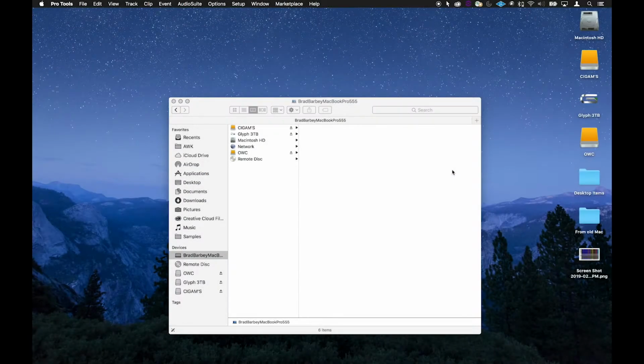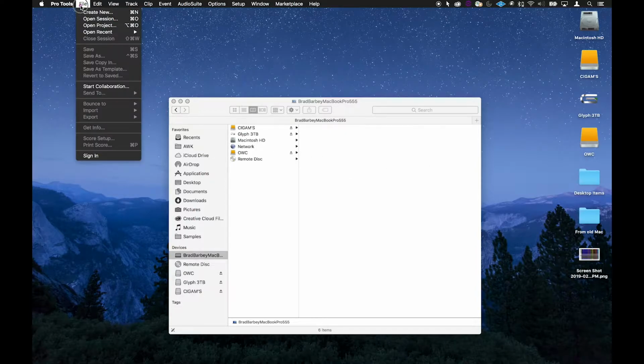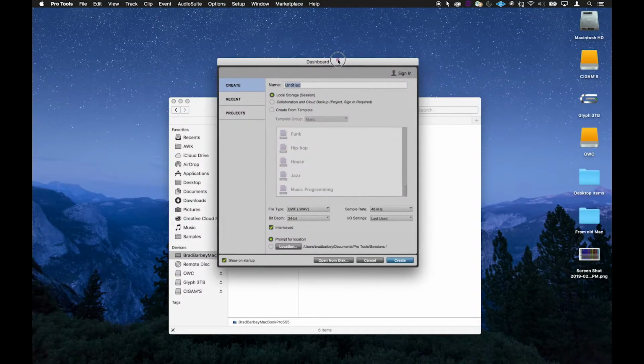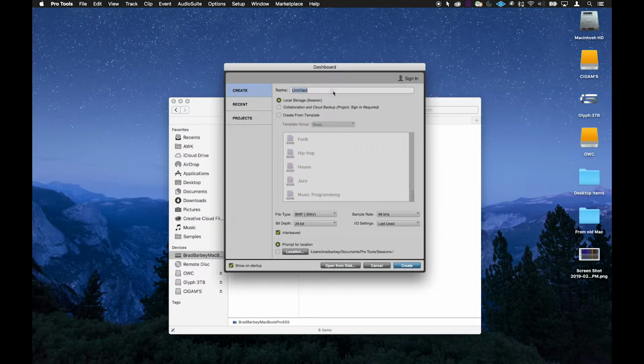In this video, we're going to talk about the file structure that Pro Tools creates when we create a Pro Tools session. File, create new, some things to be mindful of. This is the dashboard that appears when you create a new session. You name your session. I will call this AWK PT demo.